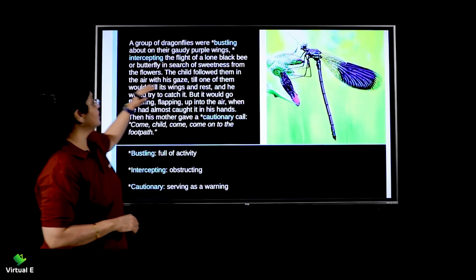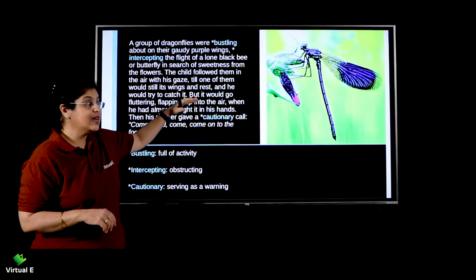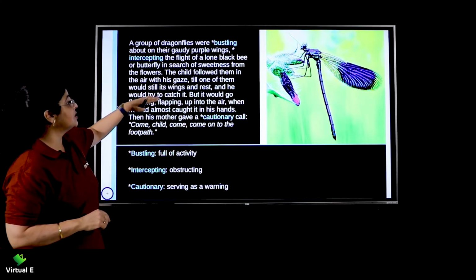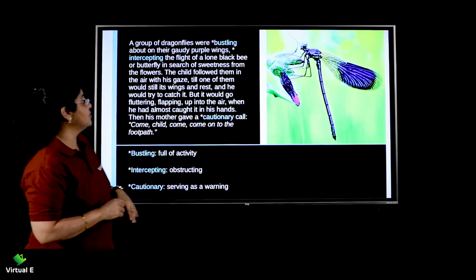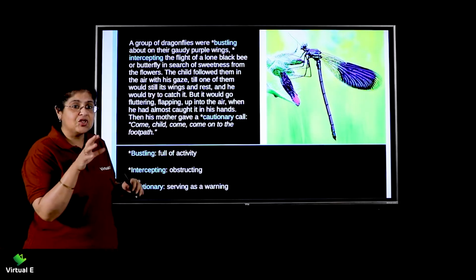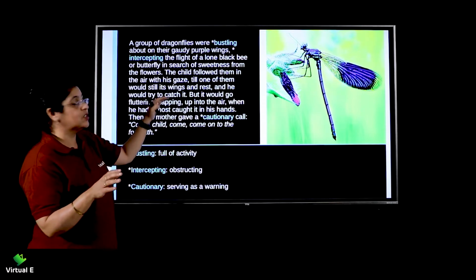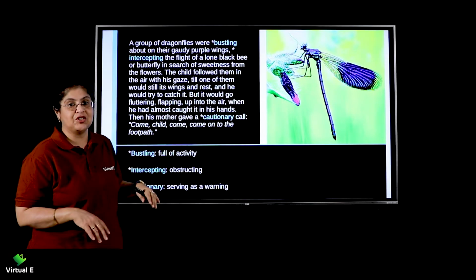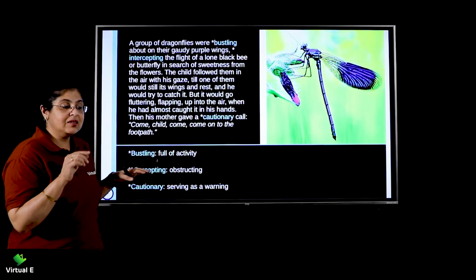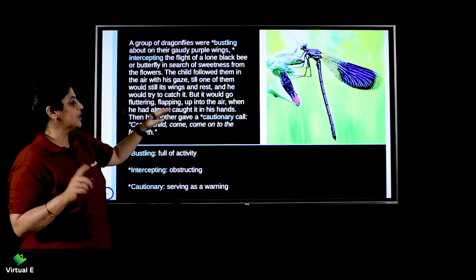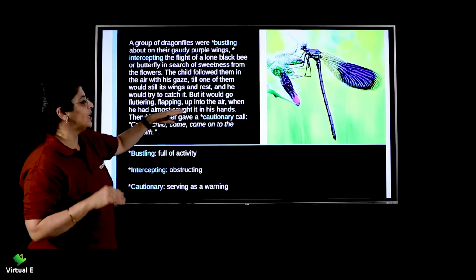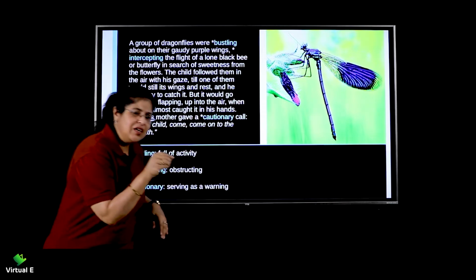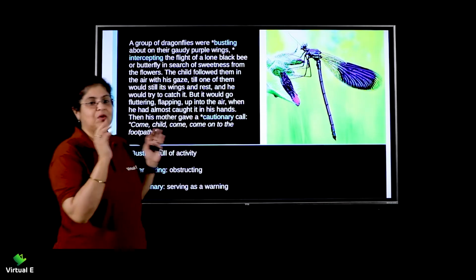The child followed them in the air with his gaze. Wherever they went, his eyes were going there. Till one of them would still its wings and rest. Now, till one of them would actually stop, it would stop its wings and rest, and he would try to catch it. They stopped and he tried to catch that. But it would go fluttering and flapping up into the air when he had almost caught it in his hand. The moment he went very close, he would try to catch and they would fly away.